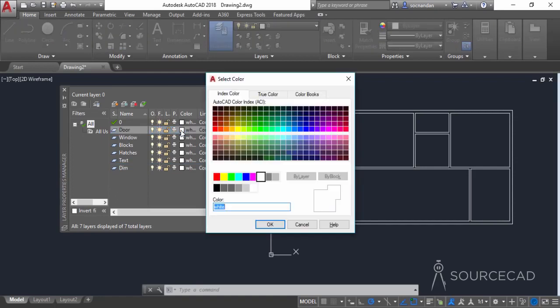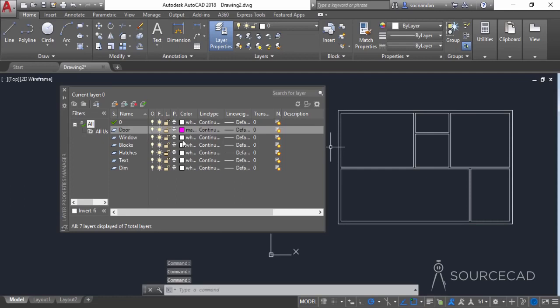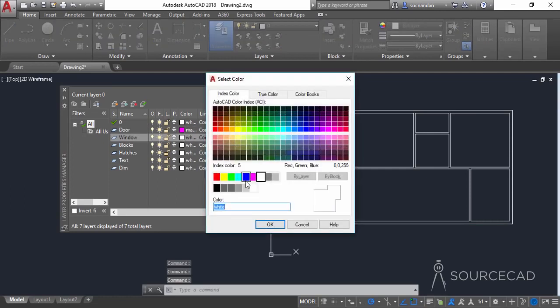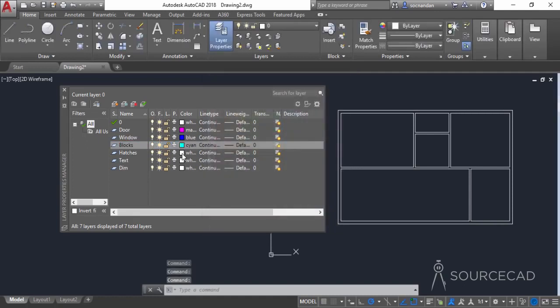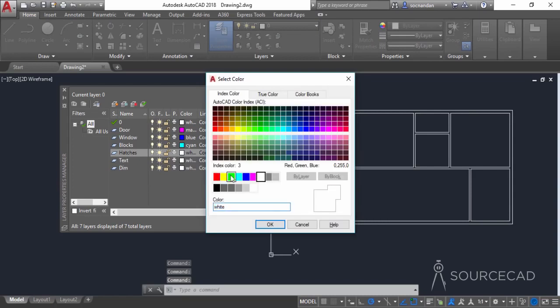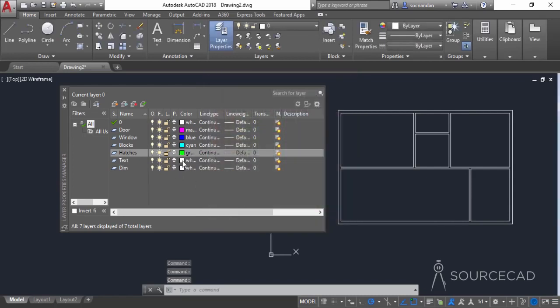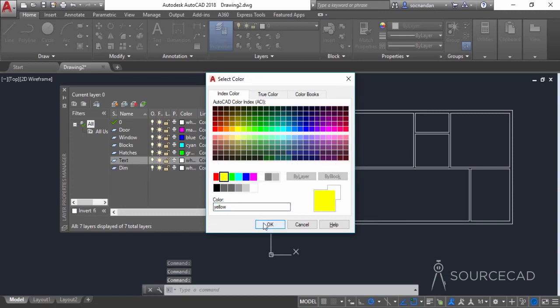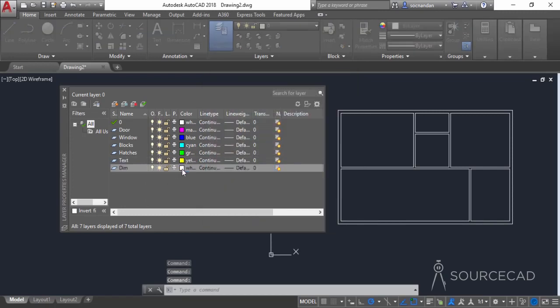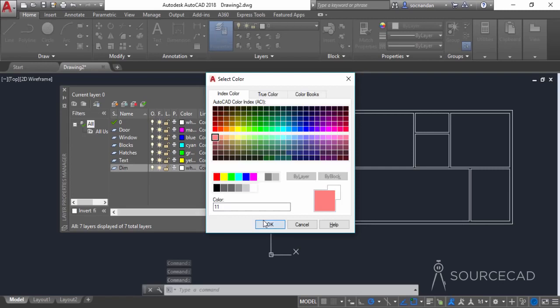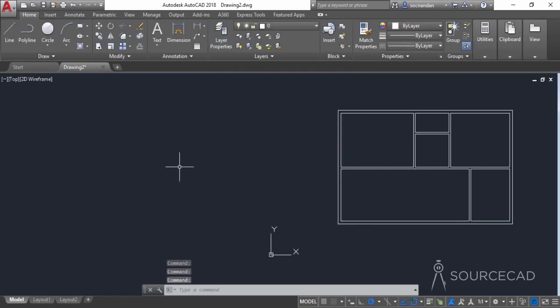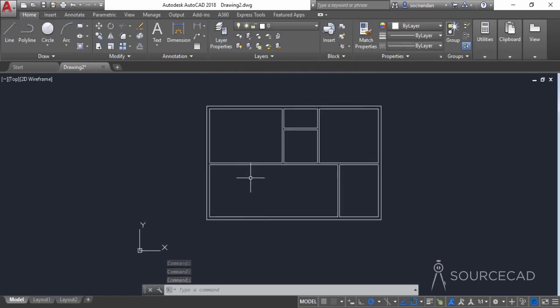So I'll go to this door and add this magenta color to door. I'll go to window. Let's add this blue color. And let's go to blocks, add this cyan. For hatches, I'll select green. For text, let's select yellow. And for dimensions, I'll select this pink color. Alright, so we have added colors, and these colors will be used to differentiate between different objects of the drawing.